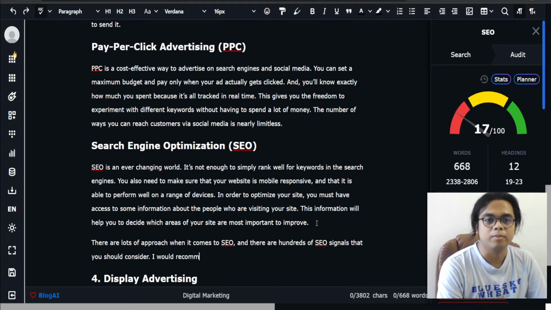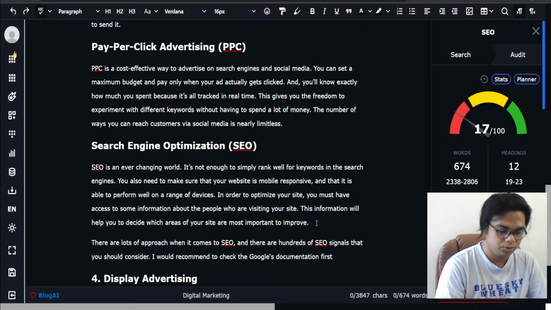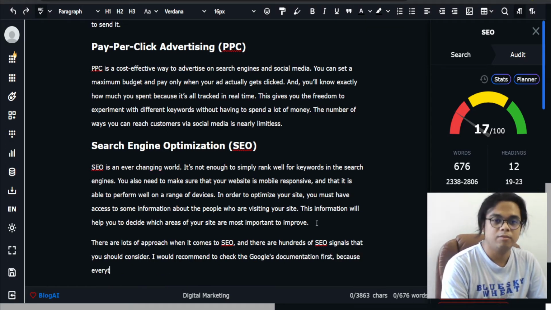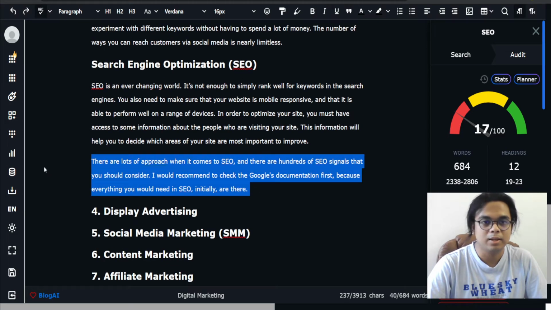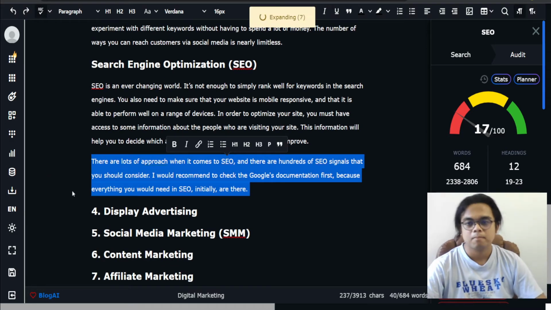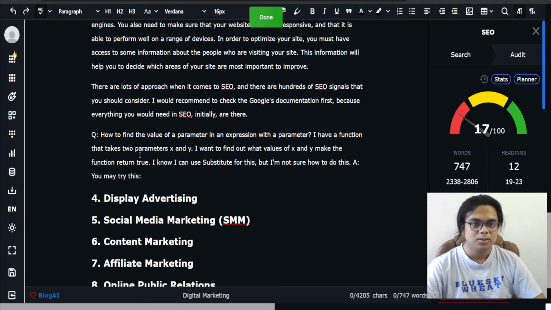I would recommend to check Google's documentation first because everything you would need in SEO initially is there. Right? So I'm going to expand this. So we have a few more here, display advertising. So yeah.